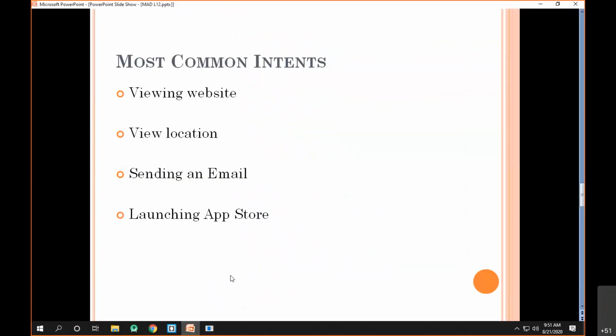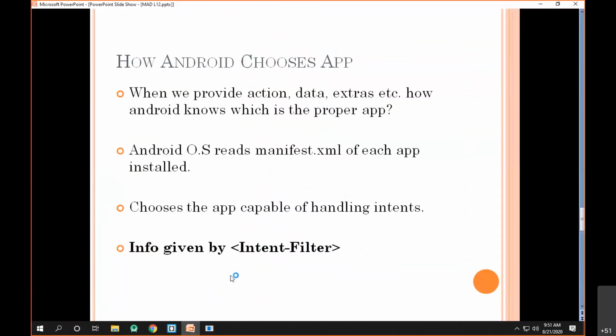Okay, now the biggest question is how Android chooses the corresponding app. So when I say the action is ACTION_DIAL, how will the Android operating system know that the dialer application is the specific application for that? When I say the action is ACTION_VIEW, and I give the data as HTTP, how will Android choose only the browser for that? Why will Android not choose any other application?